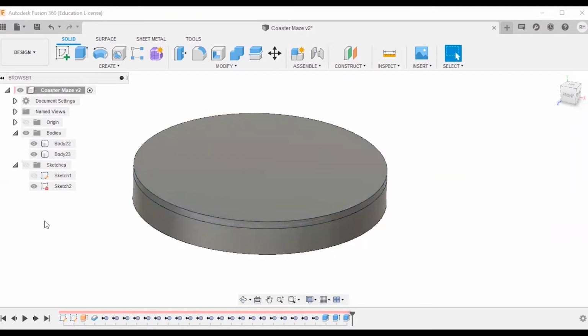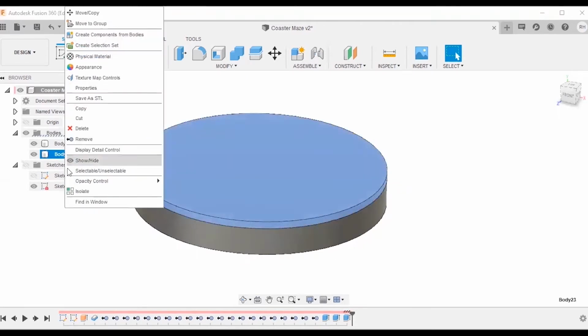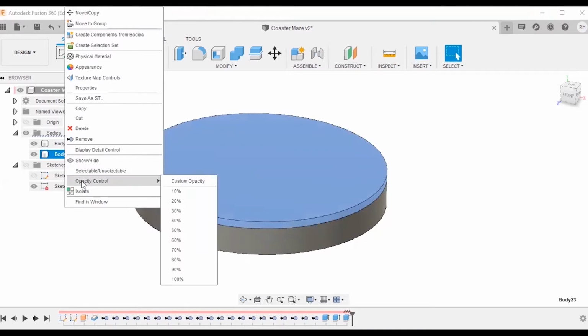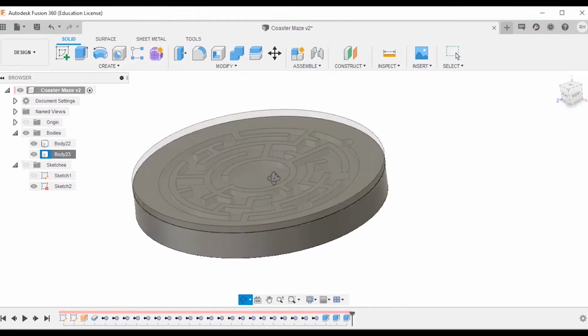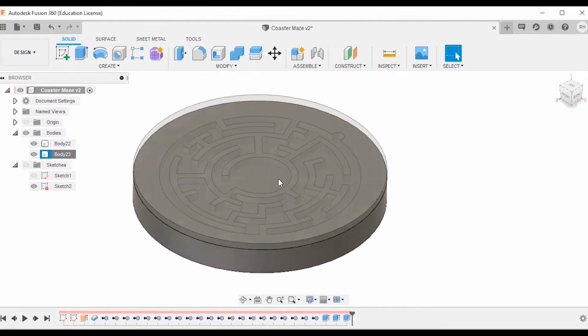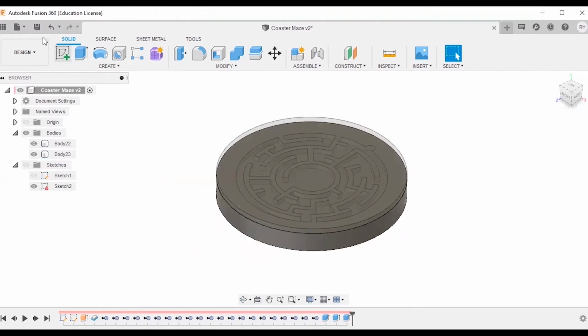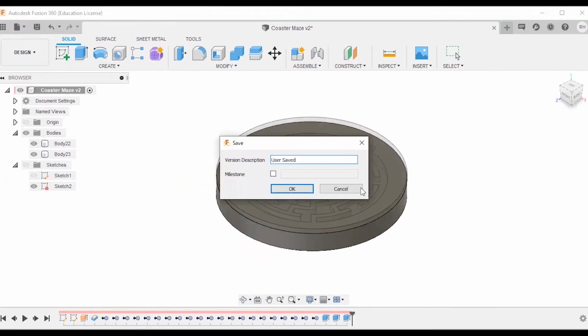And we'll hide these sketches so we can see our two bodies. Now body 2 in reality is transparent, so we'll come down to the opacity control, right click on the body, opacity control, and 50% opacity so we can see more or less what it's going to look like. This is another good point to save. I'll select the save icon.